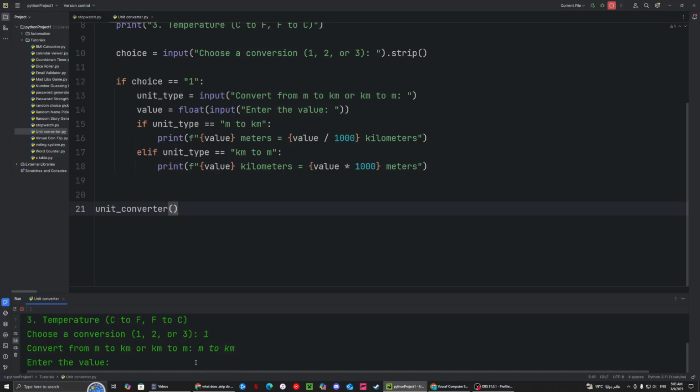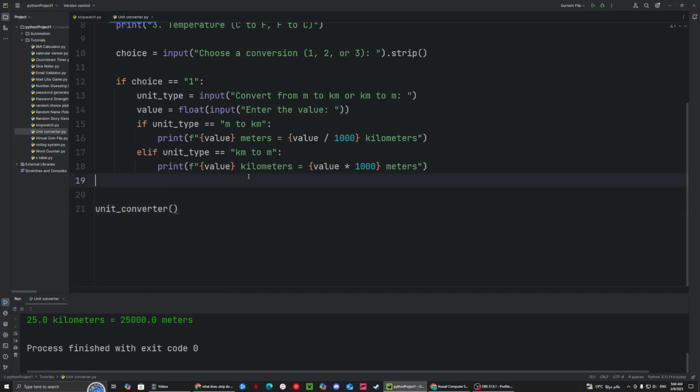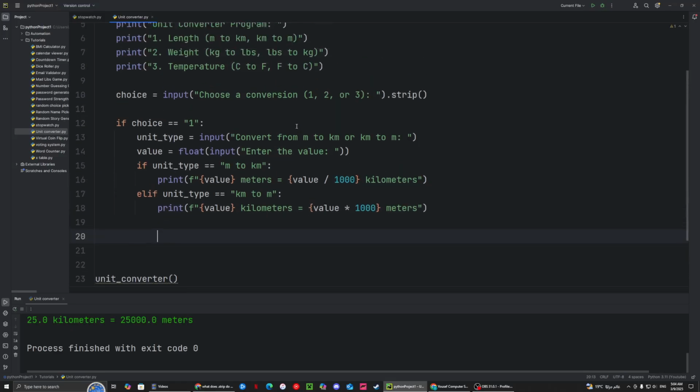Okay, enter the value. Let's say 1000 meters. 1000 meters is equal to 1 kilometers. So let's try that again, but the other way around. So kilometers to meters. Okay, enter the value. Let's say we want 25 kilometers. That's going to be equal to 25,000 meters. So as for now, the code works perfectly. So let's keep going and try out the other two unit conversions.